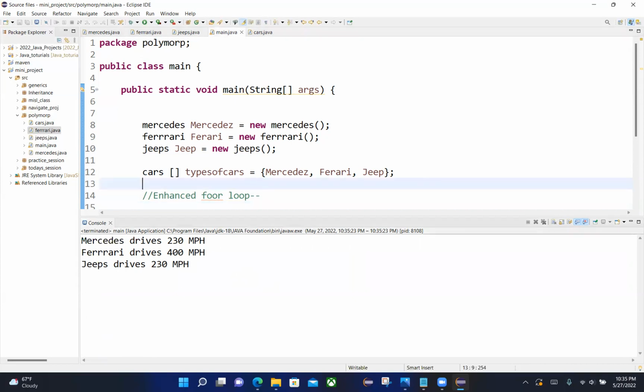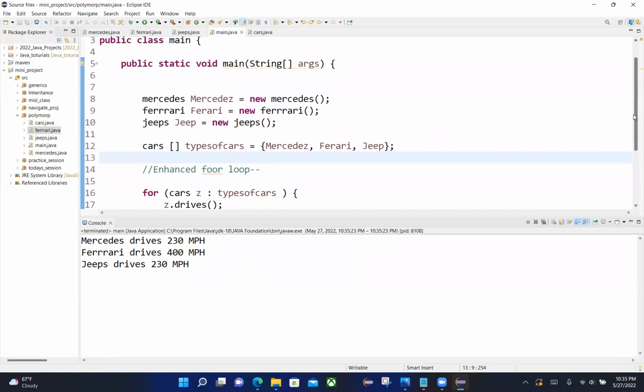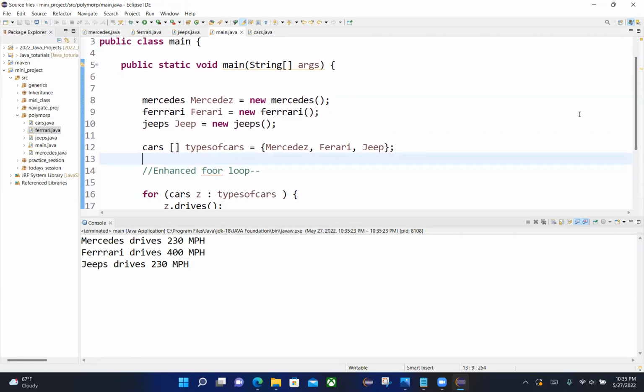So yeah, this is pretty much the overall concept of polymorphism. And as I mentioned earlier, it is the ability of an object to identify as more than one type. So that's pretty much what polymorphism is.